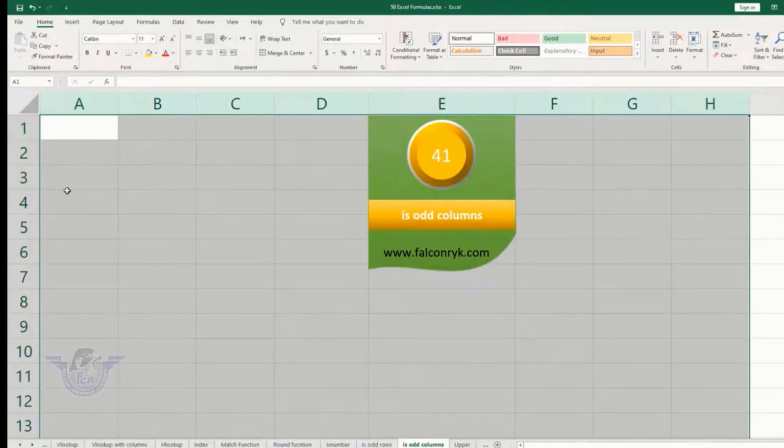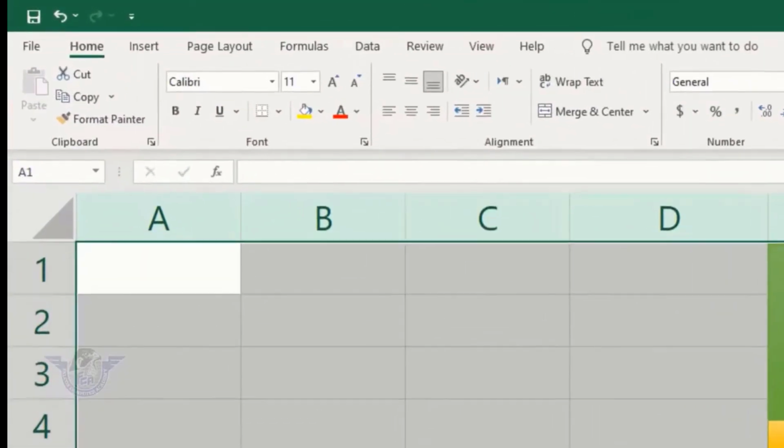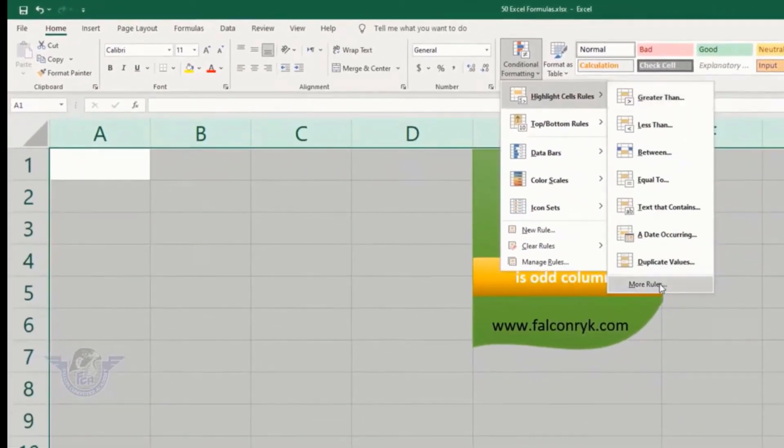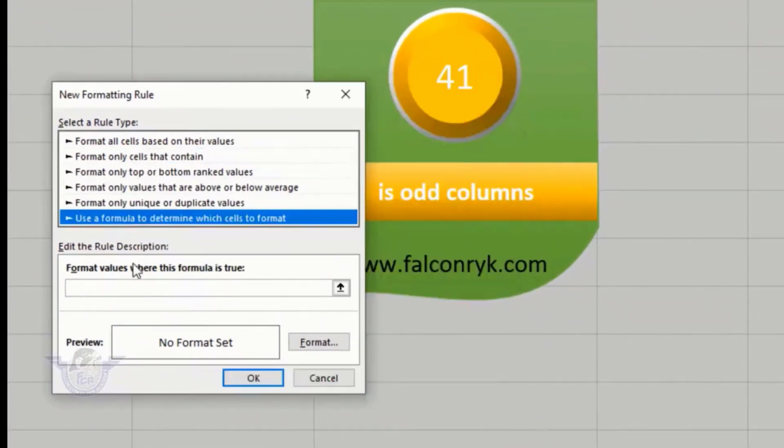Now, if you want the color to be filled in every other column, what you need to do is go to conditional formatting again, then go to highlight rules, then click on more rules, click on use a formula, and here you need to type IS, then start a bracket, and then type column, start and close the bracket, then close the bracket again.